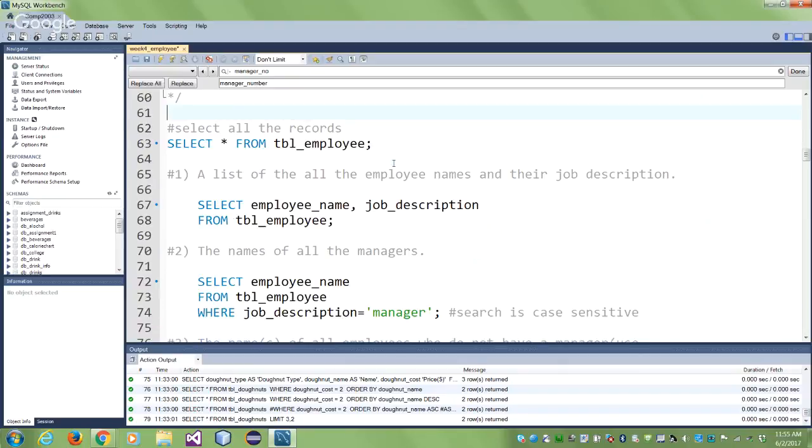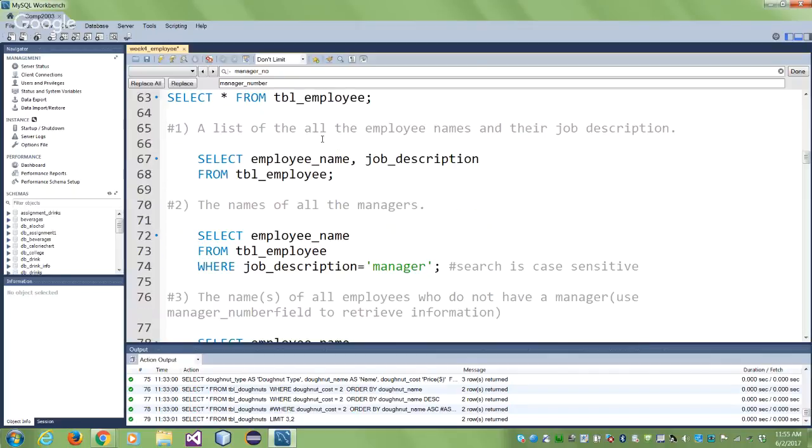One you've already done. I'm saying a list of all the employee names and their job description. So if I mention the field names here, you mention the field names here. If I don't say anything, then you just put star. Okay, you can take it for all your assignments also. If I say what I want to see, then you give a field list. If I don't say what I want to see, you use a star. That's as simple as that. So this one we've already done.